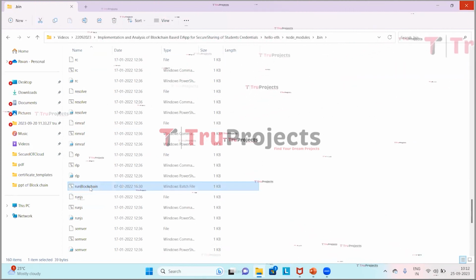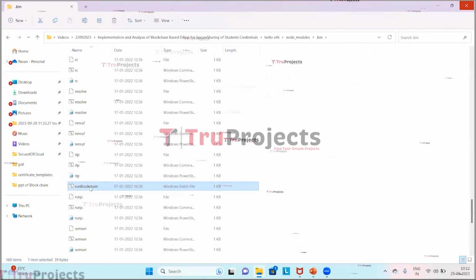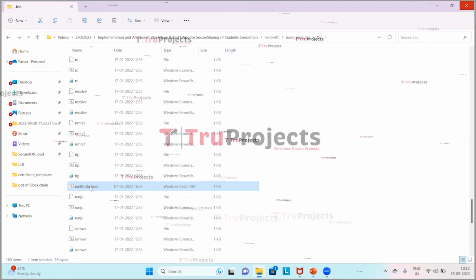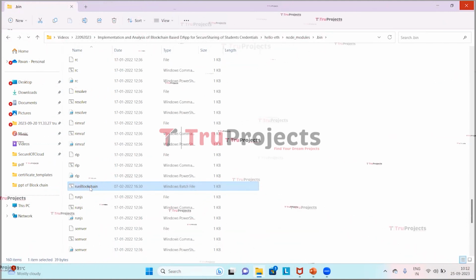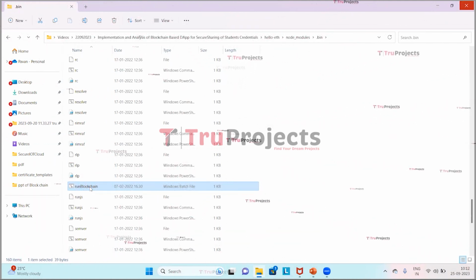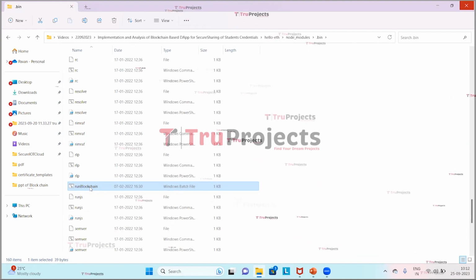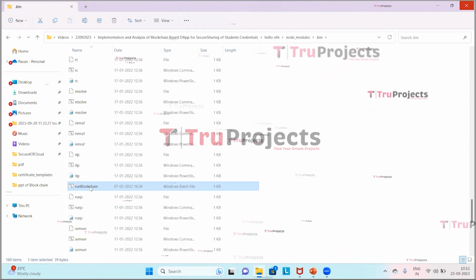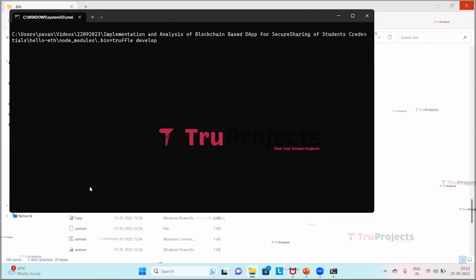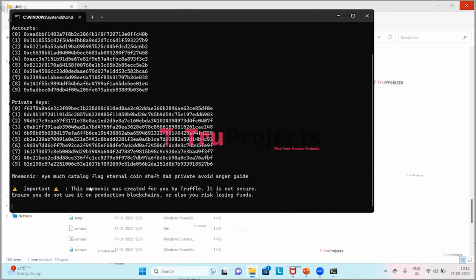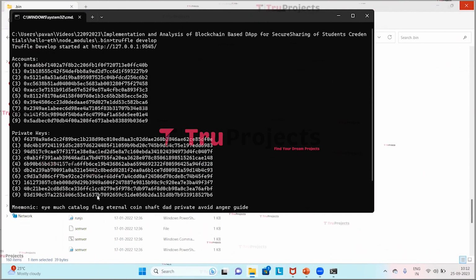This is the run blockchain.bat file, which is a Windows batch script to start the blockchain. This script will initiate the local Ethereum blockchain for development purposes. So first we'll double click on the run blockchain.bat file to start the blockchain. The blockchain will be hosted on the local machine at the address, which is the localhost, and the port number.